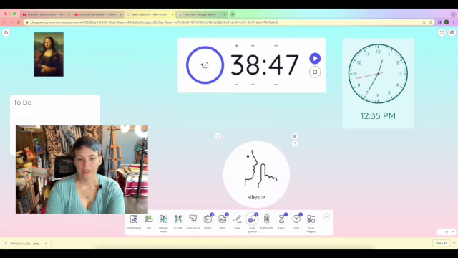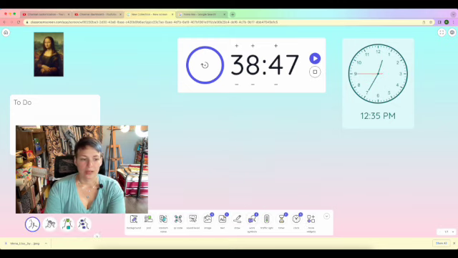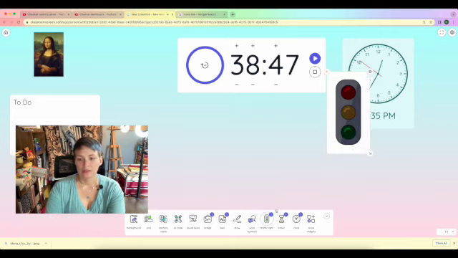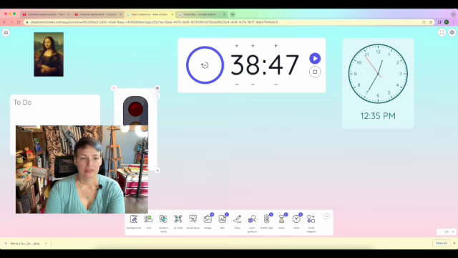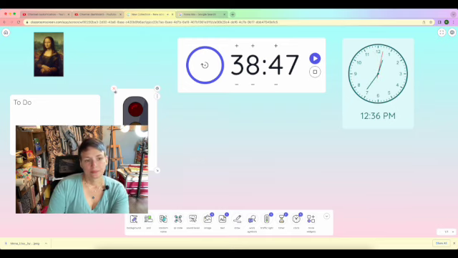Sometimes I will use the work symbols for reminding students to whisper, signs, ask neighbor. I might also use the traffic light for this with younger students. So red, voices off; yellow, quiet voices; green, working voices.